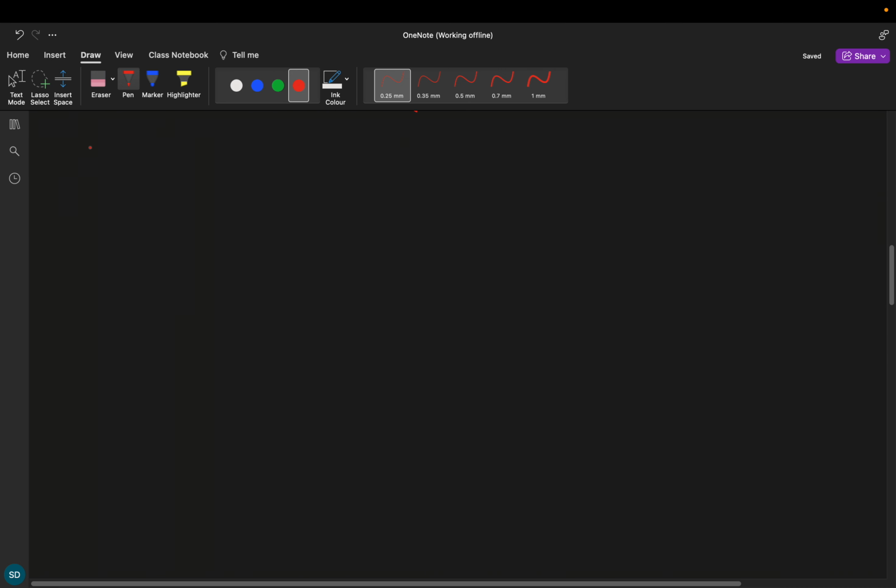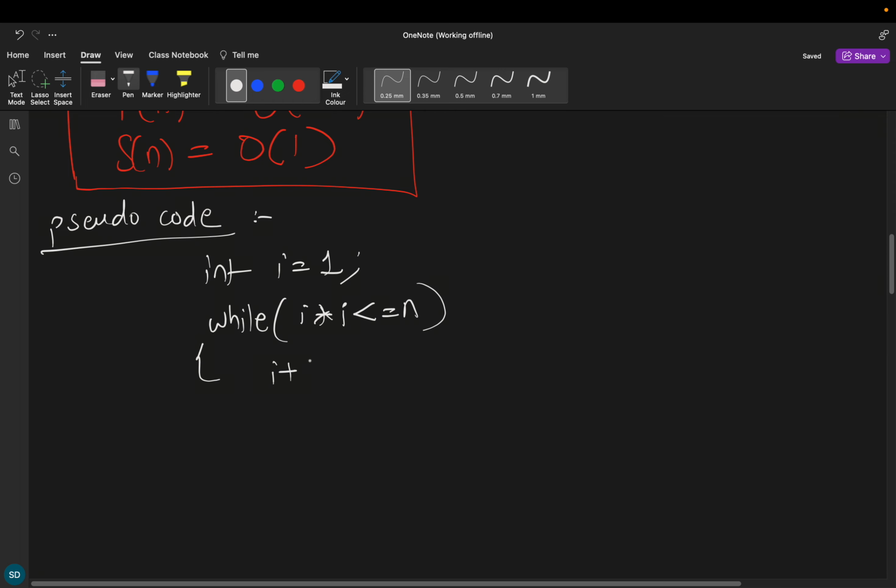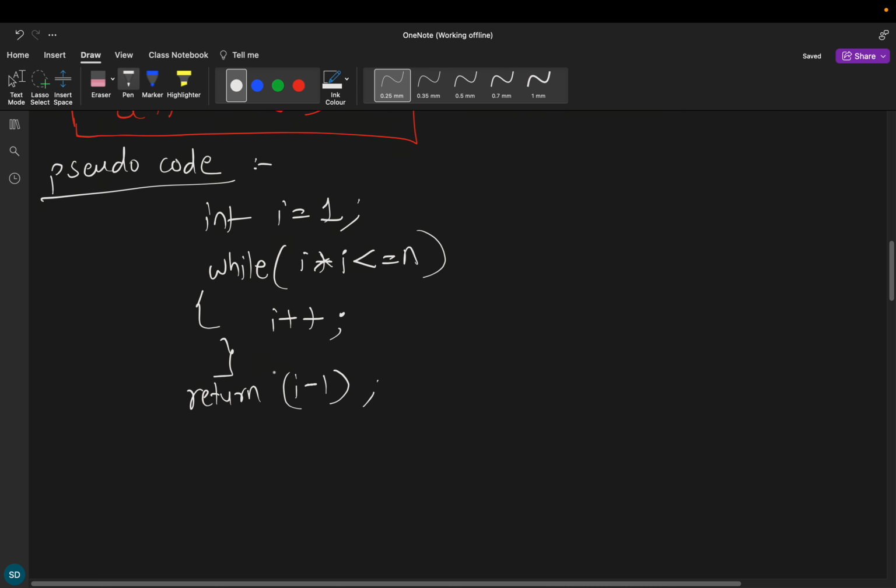Now let's quickly move towards the optimized approach. Before going to the optimized approach, let's write the pseudocode of this brute force approach, which is very simple. We will initialize i equal to 1. Then we will check the condition: while i into i is less than or equal to n, we will update i, and finally we will return i minus 1. So this is a simple code for the brute force approach.